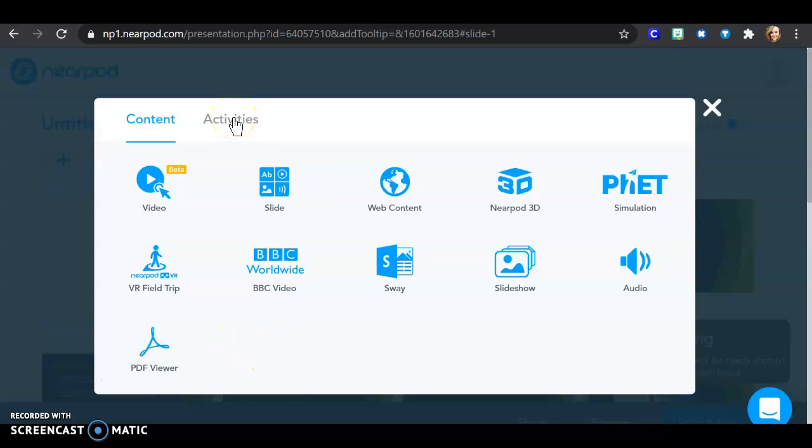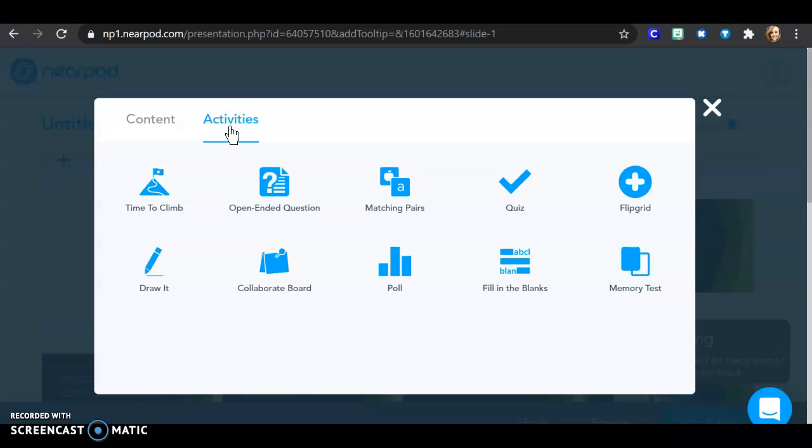But I'm going to show you also how to add an activity. All of these activities are available to be added. Some of my favorites include matching pairs, which I use as a pre-assessment of how the students have been doing with asynchronous learning by our classes on Thursday and Friday. And then I also like to use polls and quizzes for checks for understanding throughout my lessons.